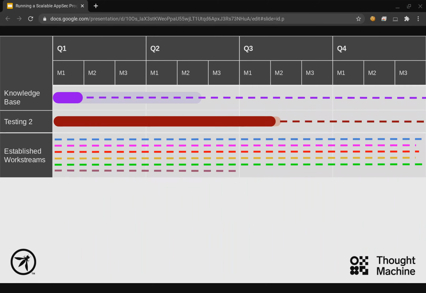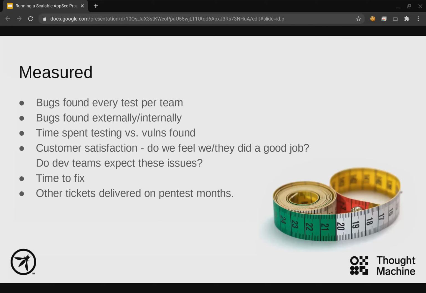Testing took 3 quarters, I think. No, 2.5 quarters. So 1 semester pretty much and 1 major release. We measured immediately after the second iteration so that we have a basic idea if these improvements were worth it. What did we measure? We measured how many bugs were found every test per team. We found a lot of bugs, not only vulnerabilities, but also product legitimate bugs, right? Something returning something that you cannot use in a malicious way, but it's not according to spec.